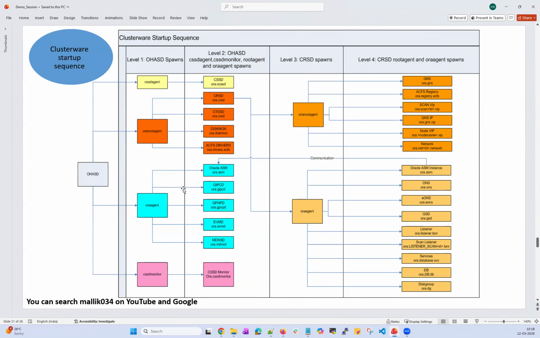And this is your cluster startup one. From OHASD, your level 1, level 2, level 3, level 4. In level 1, CSSD agent, CSSD monitor, ORA agent, ORA root agent. In level 2, CSSD, CSSD monitor, CRSD. So your CSSD is your Cluster Synchronization Service Daemon. Your CRSD is your Cluster Ready Service Daemon. Your CTSSD is Cluster Time Synchronization Service Daemon.